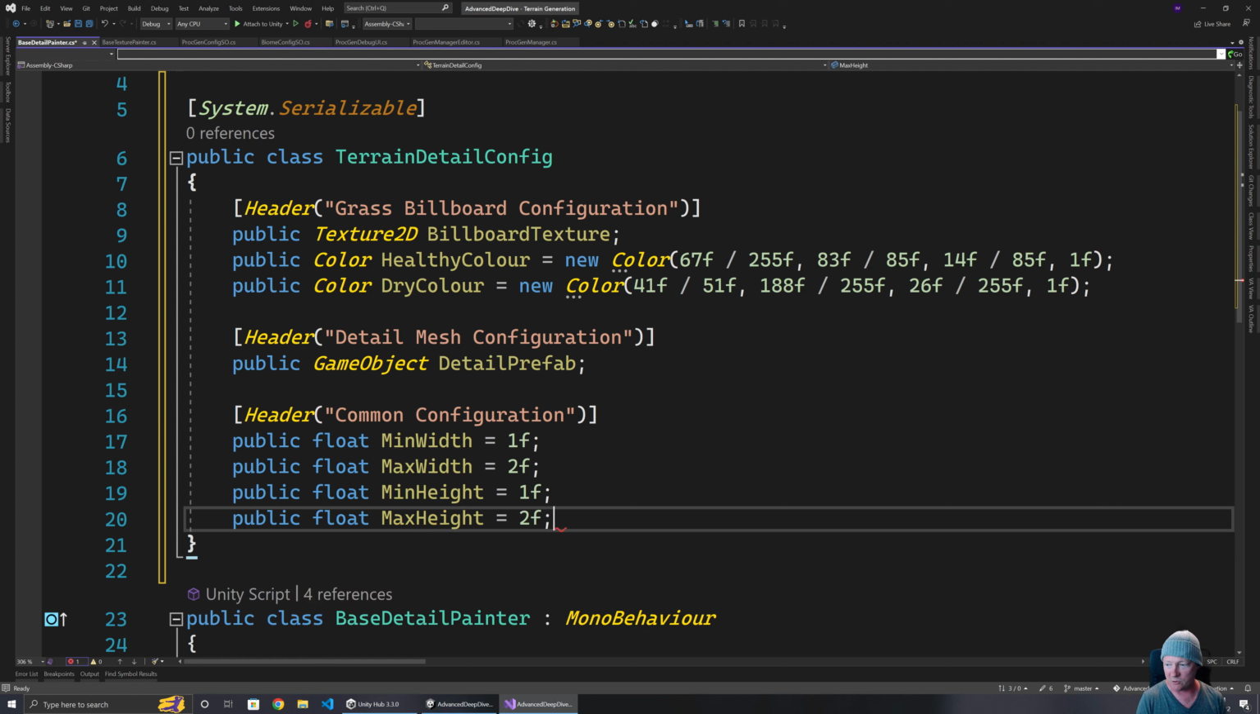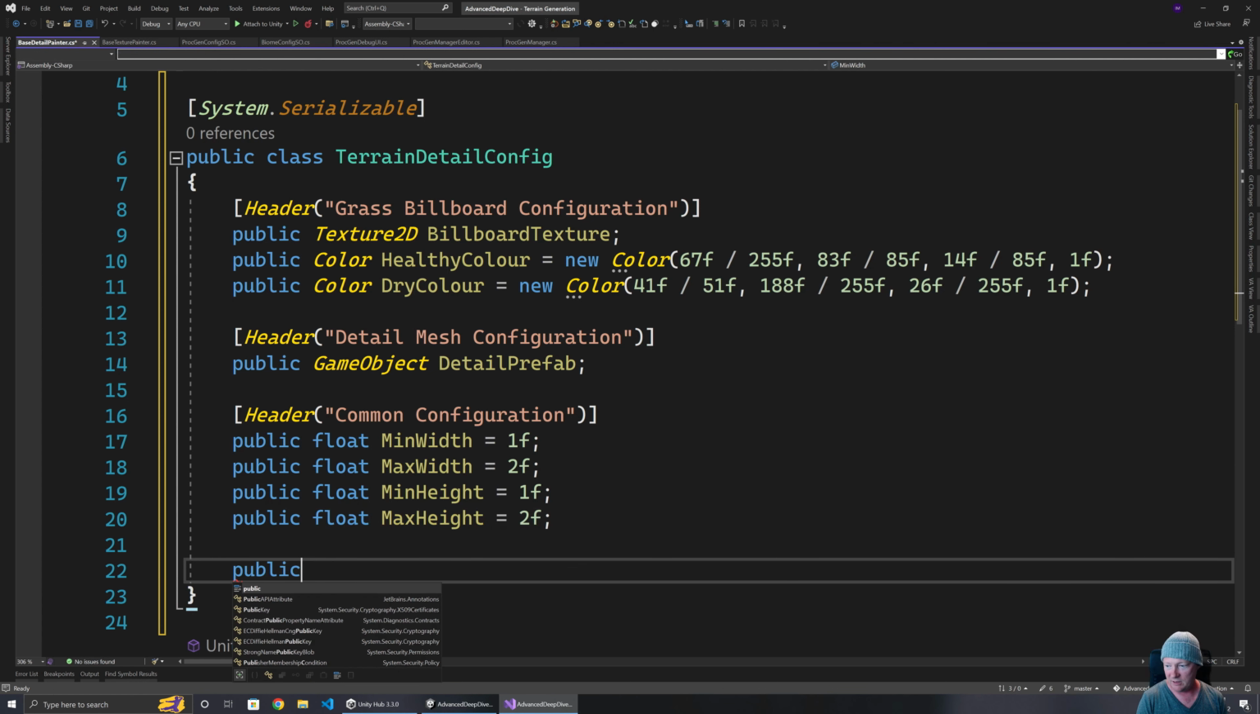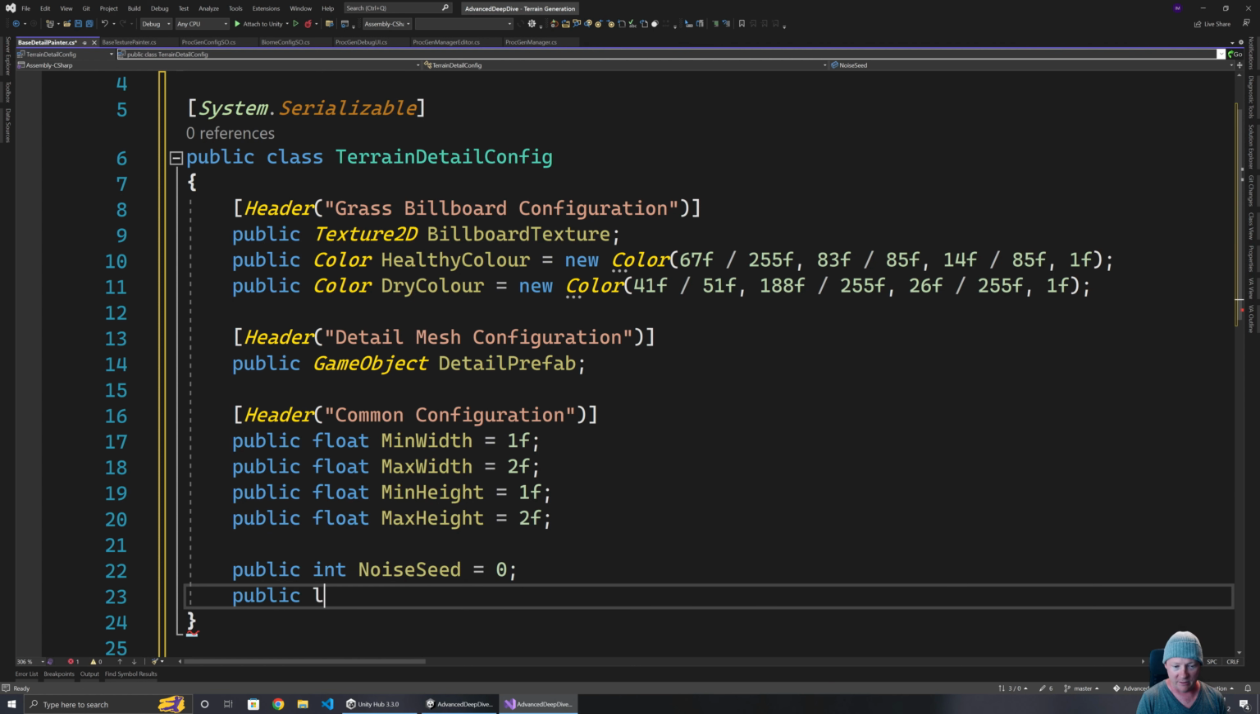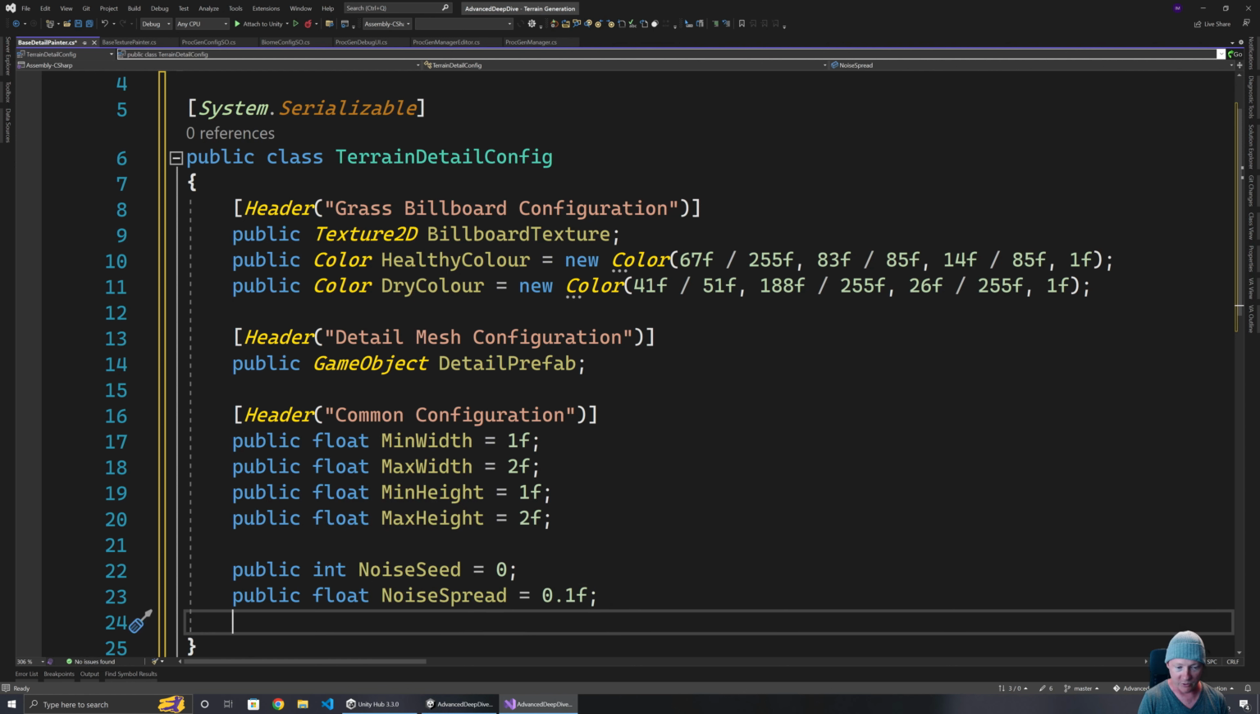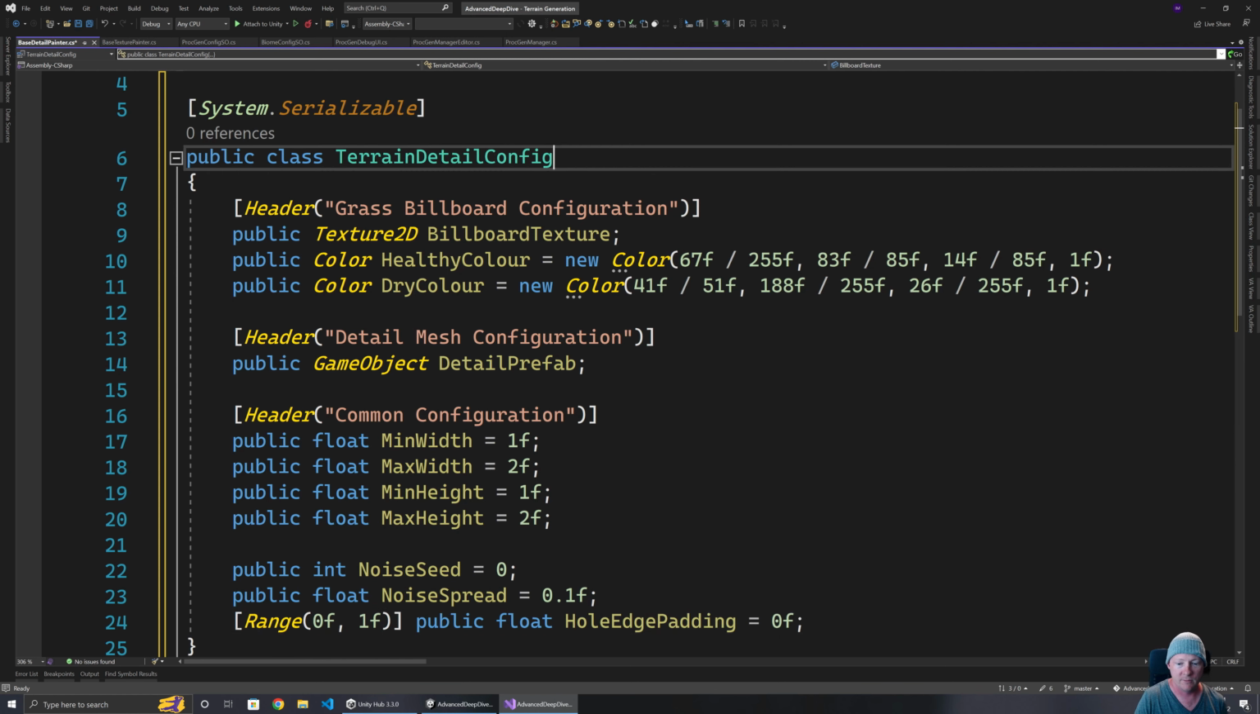And also means the results, we know what to expect. We also have noise configurations and the spread. So we're just trying to match as best as possible all of the settings that Unity would be exposing there, including the ranges. Now we could do a custom inspector for this to make that a little bit easier to work with, but this will get us to a good point.